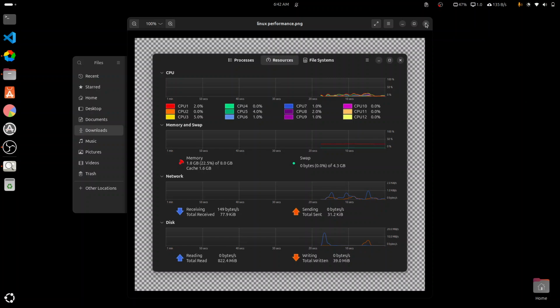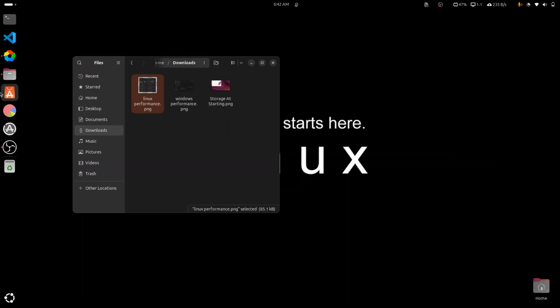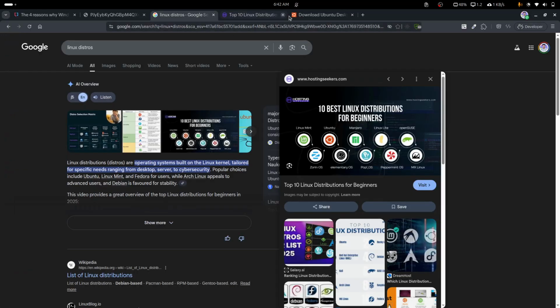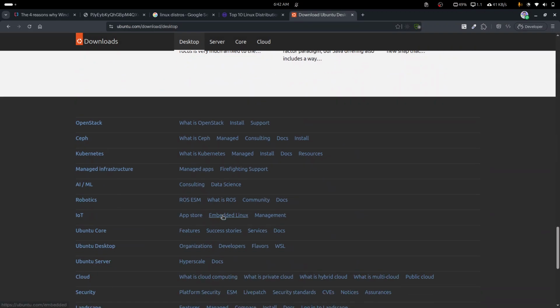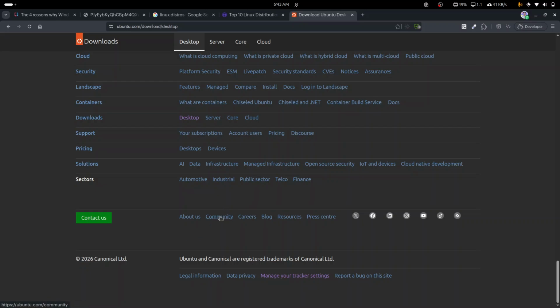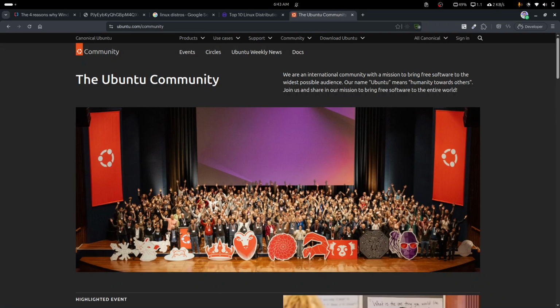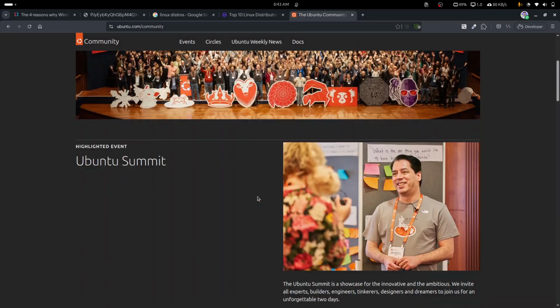The next point is: what is Linux? Linux is an open source operating system. That means it is free, customizable, and community driven. Ubuntu has a large community where you can post your questions, and millions of people use Ubuntu.